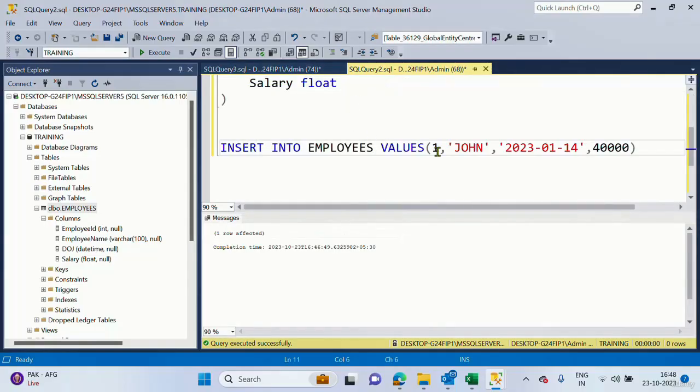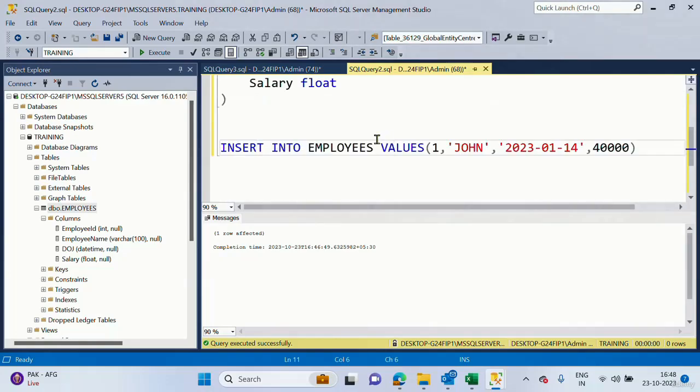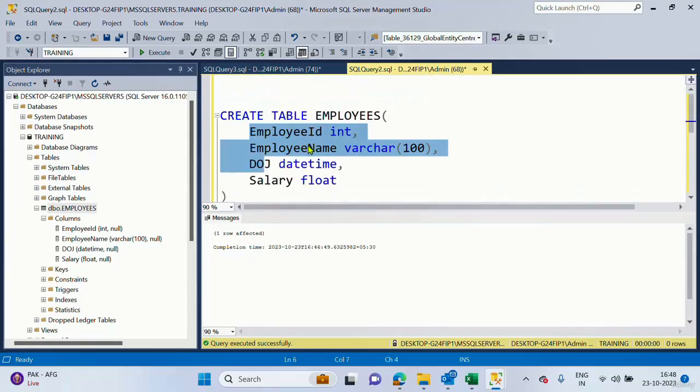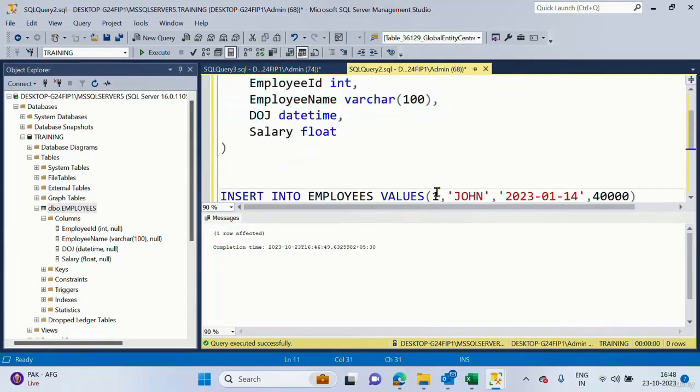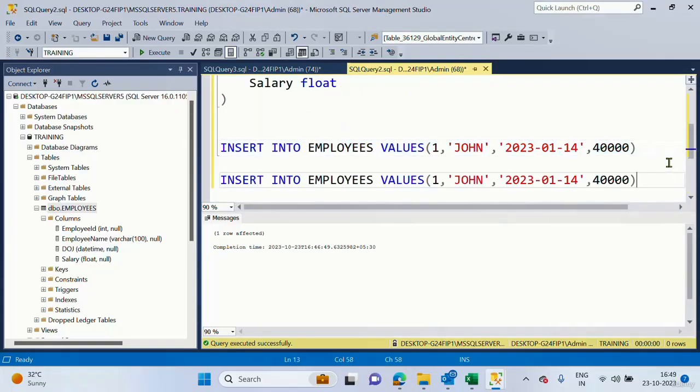Fine, let us come back to insert. This is not the recommended syntax because there is a problem. Here we are assuming that I have followed the sequence of my table, which means that this will go into employee ID, this will go into employee name, this will go into date of joining, and this will go into salary. But if you slightly mismatch the things here and there, that can cause a problem. So you avoid this syntax. It is never recommended you write this way.